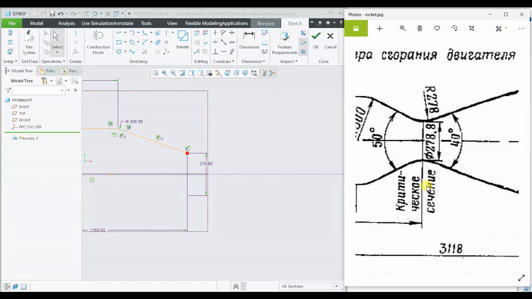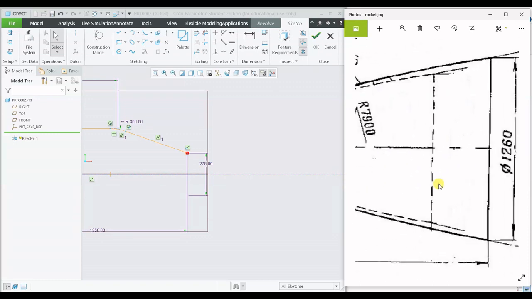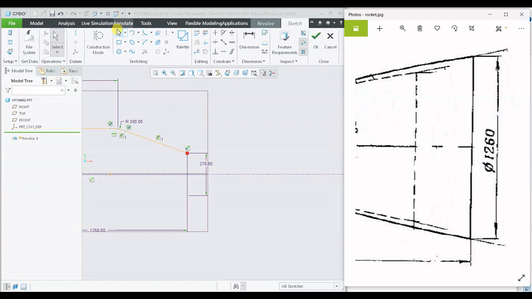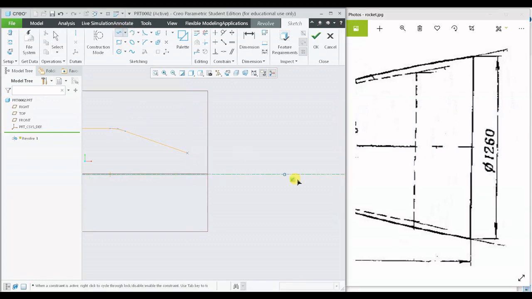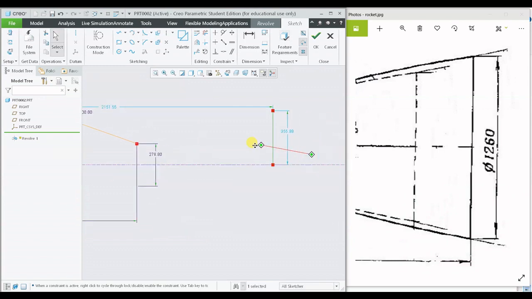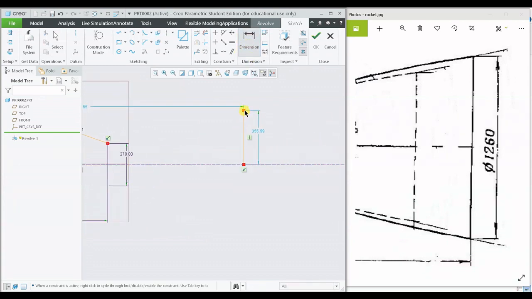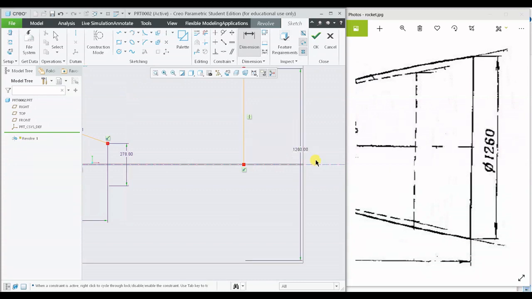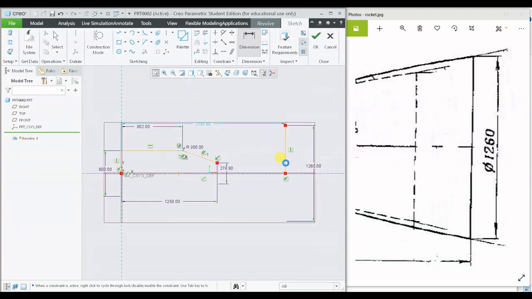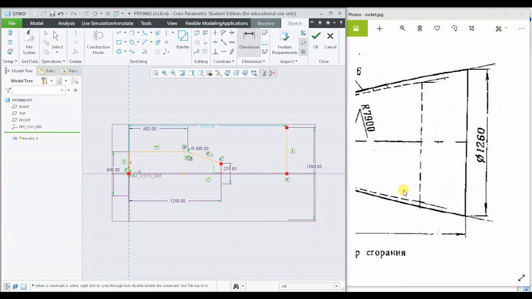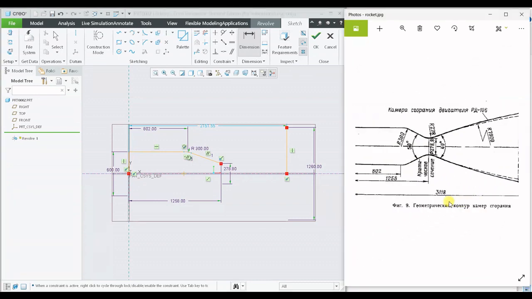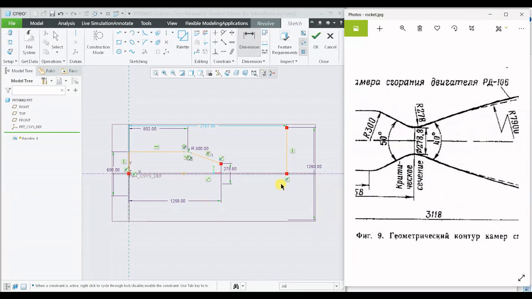Now let us move forward and create the exit of the nozzle randomly at any location. And this has to be again in the form of diametric representation. And the diameter over here is equal to 1260. Let me zoom out. Now what is the distance between both the ends? That is equal to 3118.